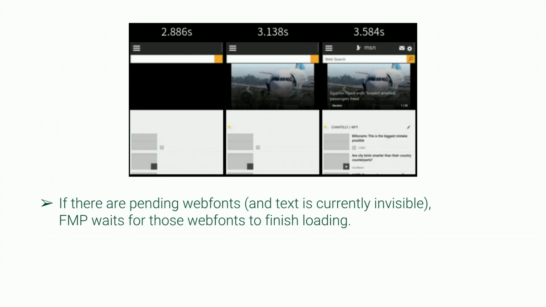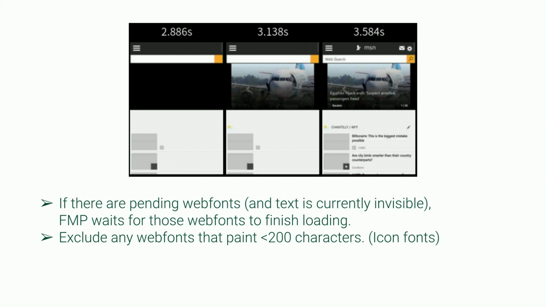And First Meaningful Paint will actually wait if there are any pending web fonts still loading, so the text is invisible, in the case of WebKit or Blink. First Meaningful Paint waits for those web fonts to finish loading. However, if there's any web font that only handles 200 characters or fewer, it doesn't care about those. And that's just because of icon fonts.